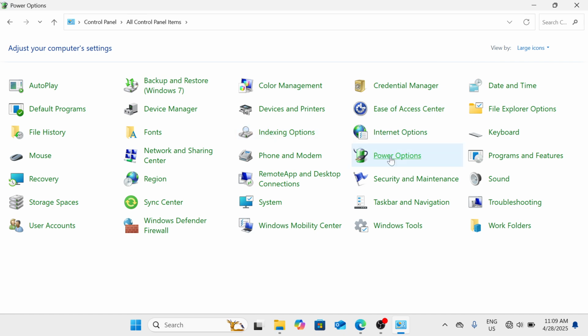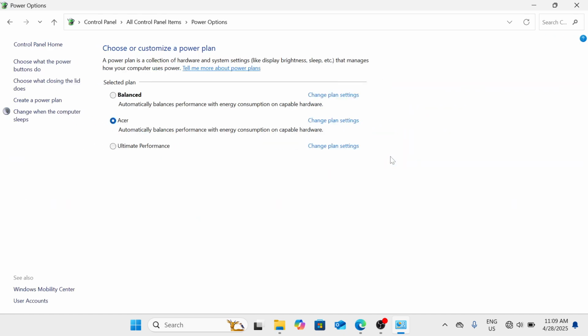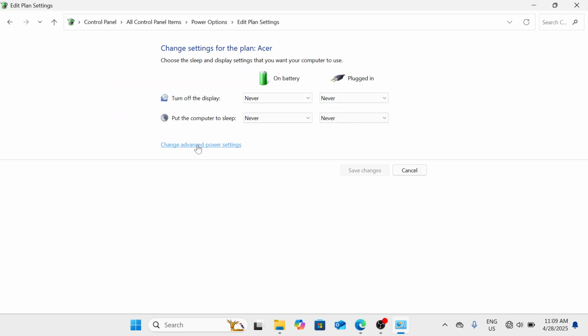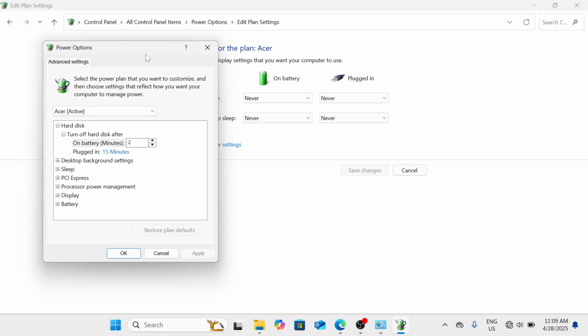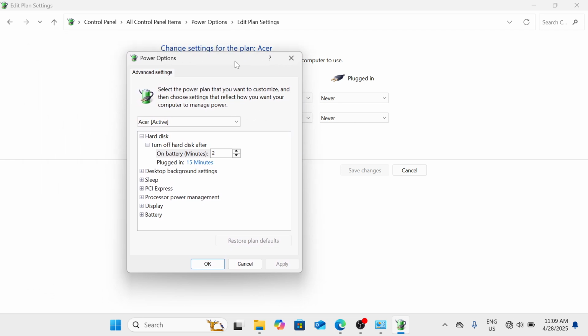Now once you have clicked on this one, all you need to do is just to go to the change when the computer sleeps option here in the left pane. Now once you click on this one, we need to click on change advanced power settings. And all you need to do is just to go to the USB settings here. If you're seeing a USB settings here in this box, all you need to do is just to disable it, or click on the option that says disable.